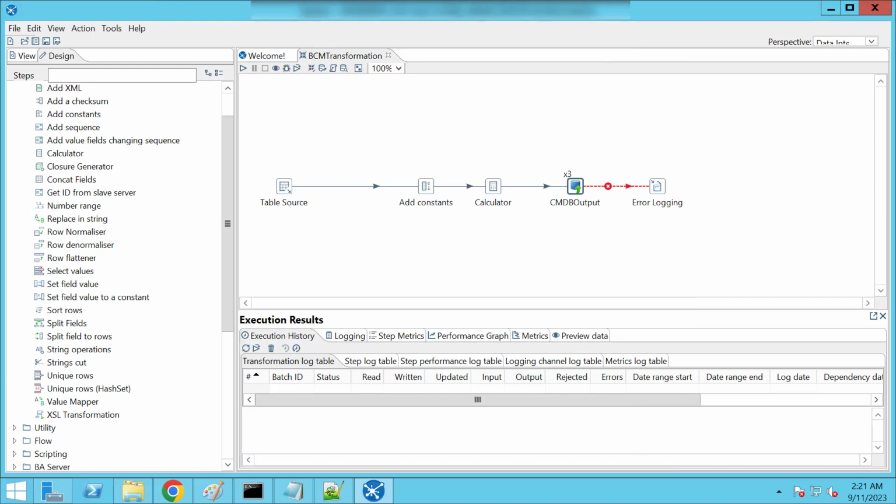Then I have configured an error logging step. Just because, let's say if there is any failure happening to any one of my record, then that would not lead to the complete failure of the job. Rather, it will just take that failed record into the error logging and it will allow the rest of the records to process. Let me now add this transformation to a job.